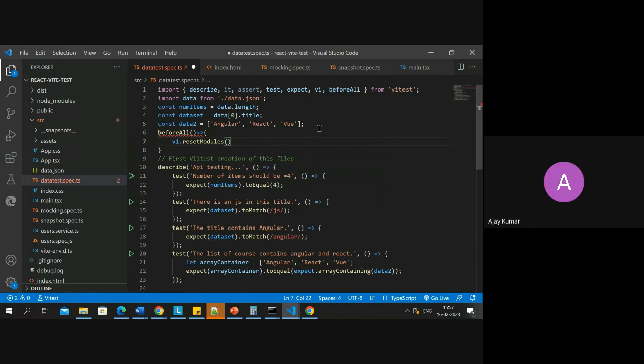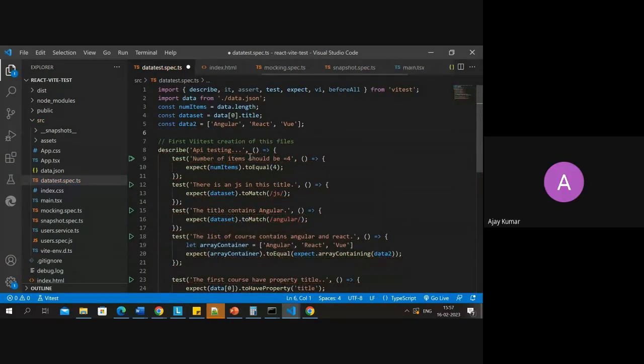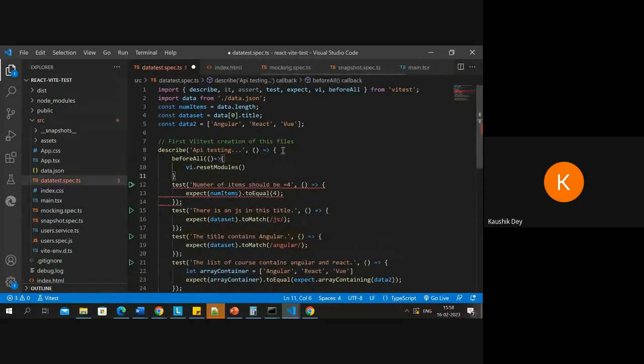Okay, does it go in the outer section of describe, or is it coming inside? Yeah, it's not inside the describe, right? Yes. I just added it here, but this method is coming. Okay, beforeAll, afterAll, and iterate the objects. Yes.